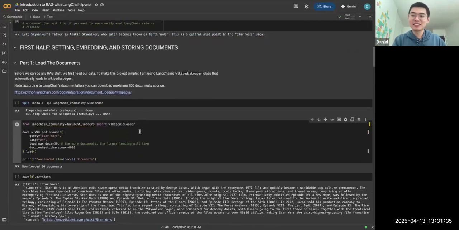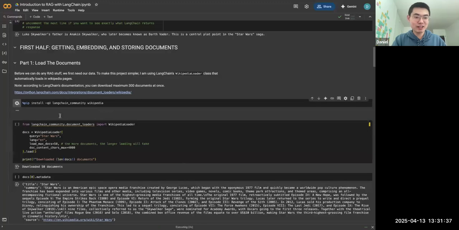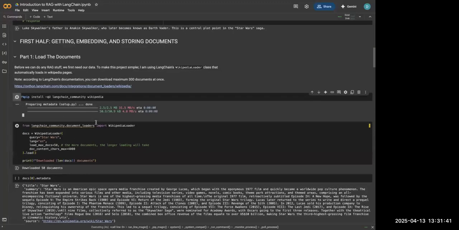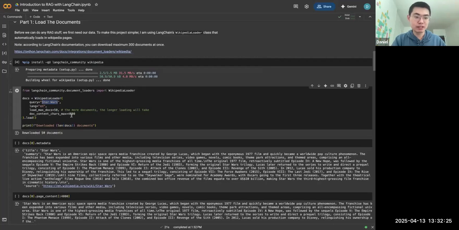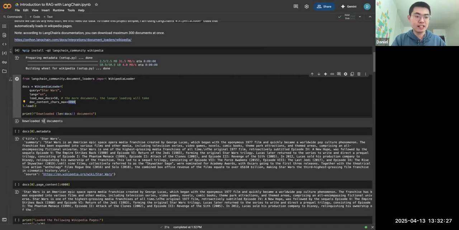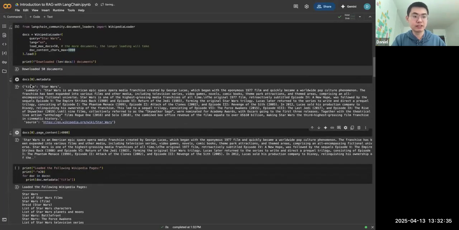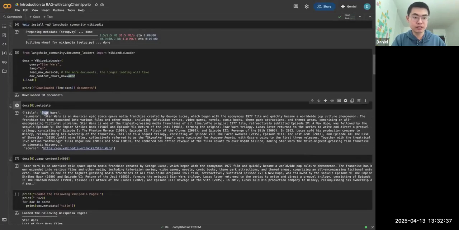So first, let's build RAG, and run the model. You need these packages to work. And then for each Wikipedia page, it's going to collect 4,000 articles. As you can see here, it's now downloaded 50 documents once you run it. And if you run this, these are the documents it has collected. So the first document is called Star Wars.